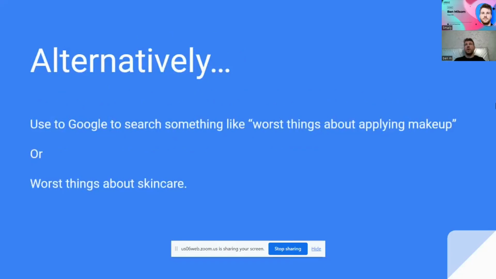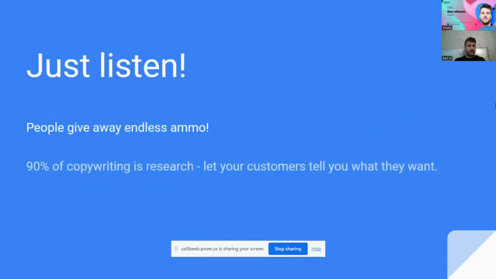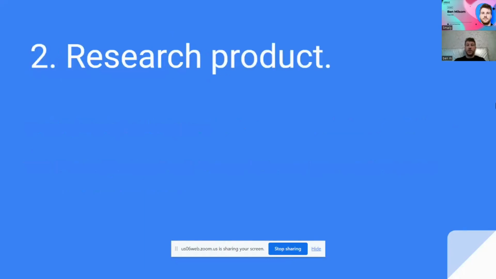It's all about kind of doing your research and then categorizing the most compelling parts of your research to create a sales argument. And it's much easier to do in emails than it is to do, for example, in a sales page. So just listen to what people are telling you, the customers. So they give away endless ammo, as I've written there. 90% of copywriting is research. Let your customers tell you what they want. It's actually quite easy in that way. It just requires lots and lots of reps.